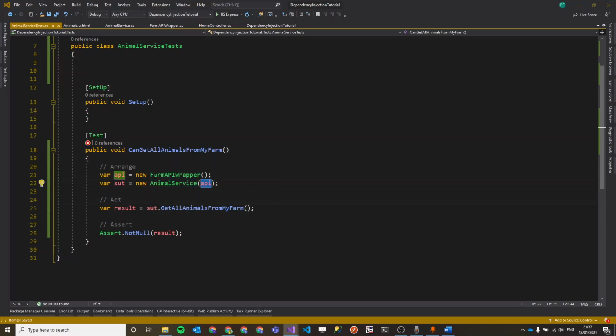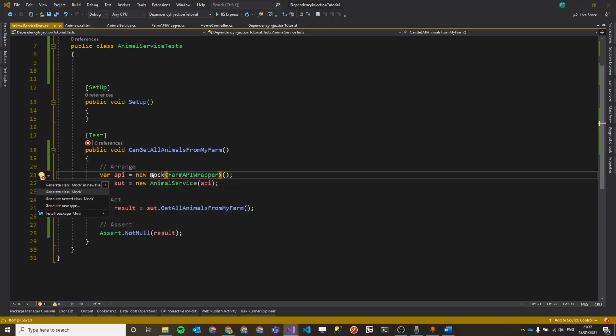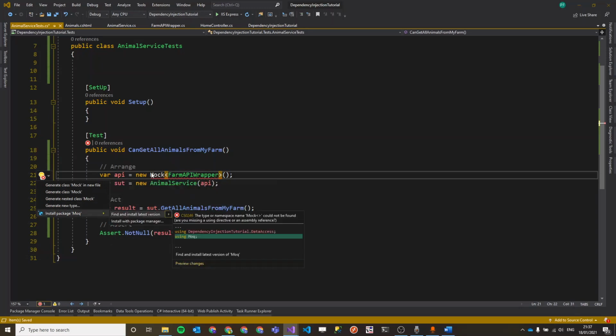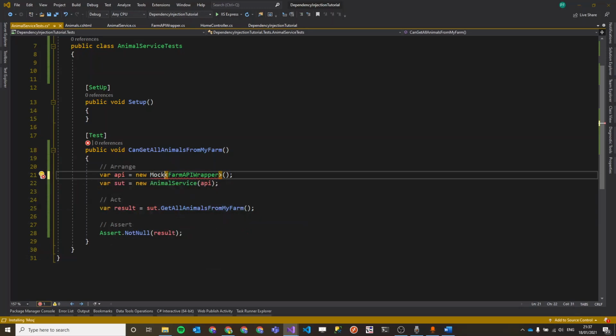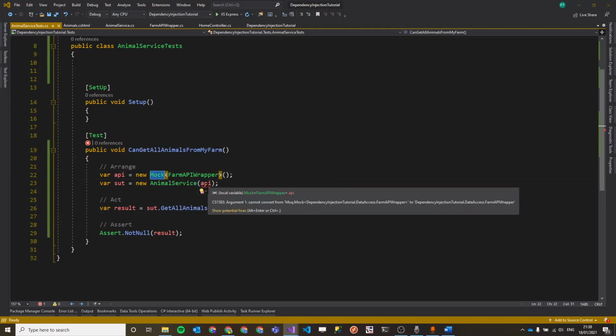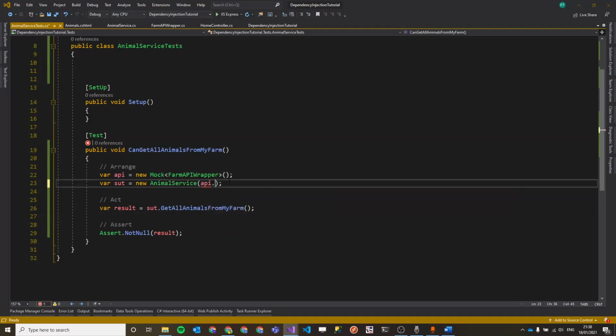That's not what we want though. We want to mock it. So we actually want a new mock of farm API wrapper. The namespace is not here, so you've got to install package Moq. You just find and install the latest version. And that's installed now. We have a mock of farm API wrapper. This is a squiggly line because API.Object will now be the actual farm API object.